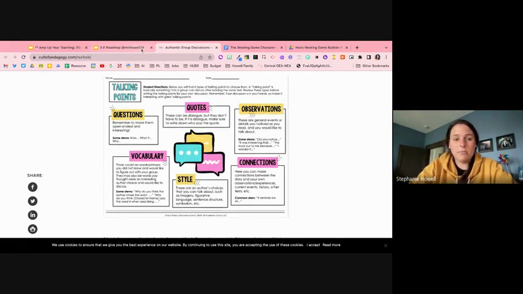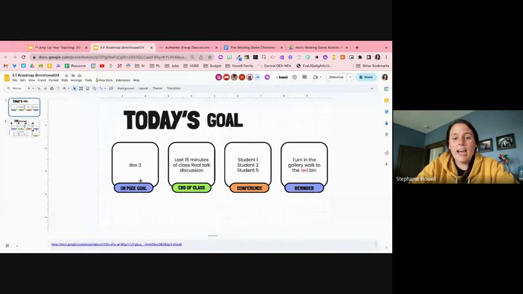Then what happens, because of my goal, they had to be by box 3 by the end of class, because at the end of class, we're coming back together whole group. So whole group, the last 15 minutes, we're doing that real talk discussion.